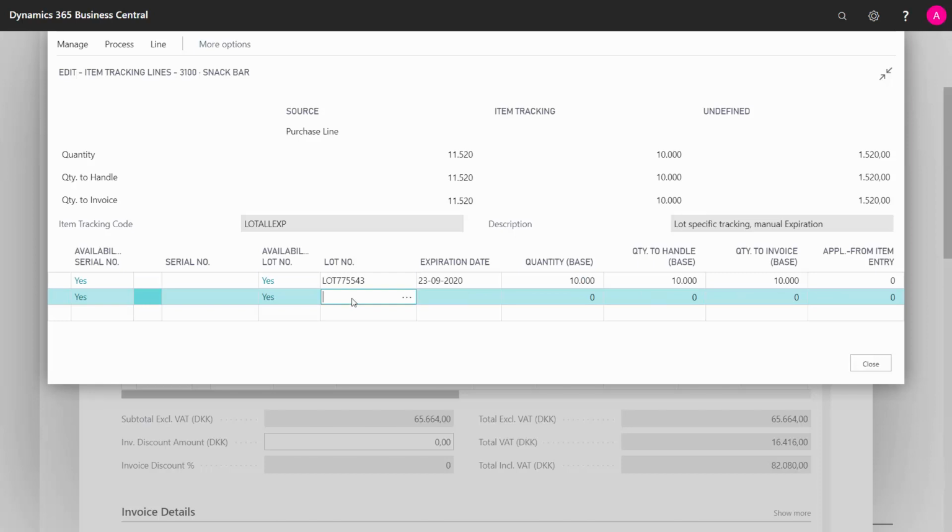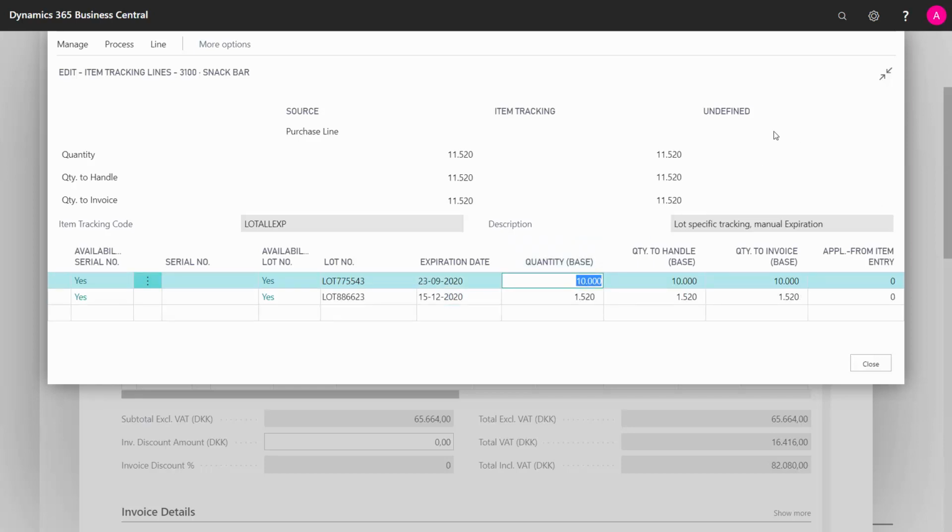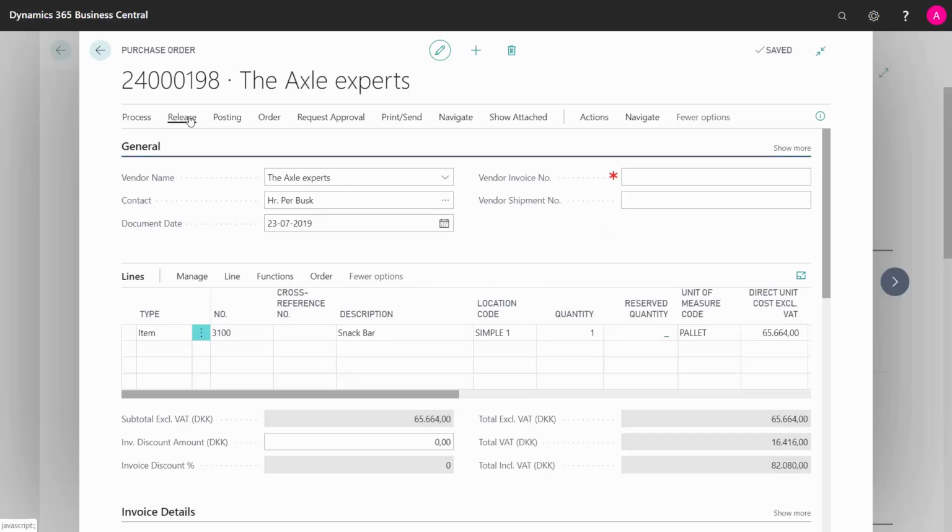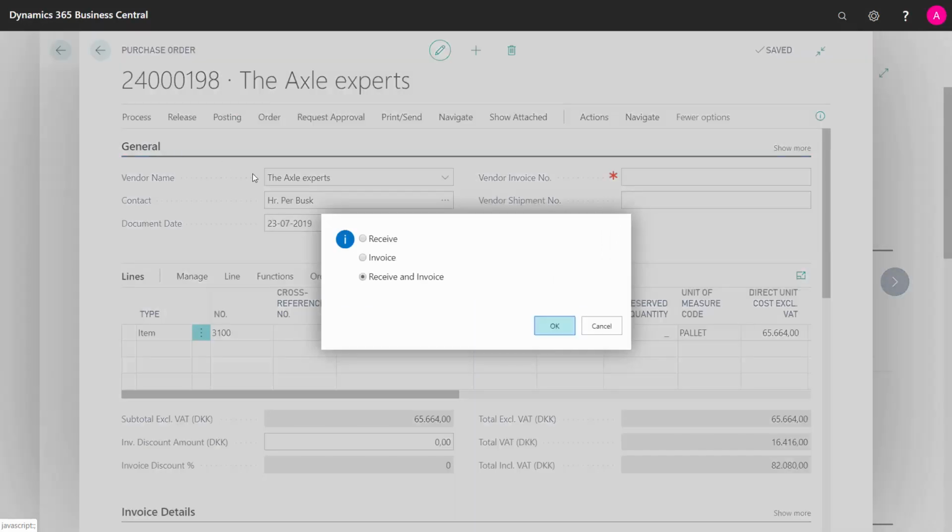And I can see now while entering this line that my remaining quantity or undefined quantity is 1520, and I expect there'll be another lot number here, whatever that is, with maybe some other expiration dates on it. And I need to fill in this item tracking window until my undefined quantity is exactly 0. Now I can post it. We'll just try to do that.